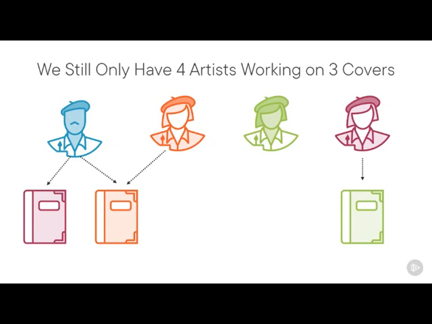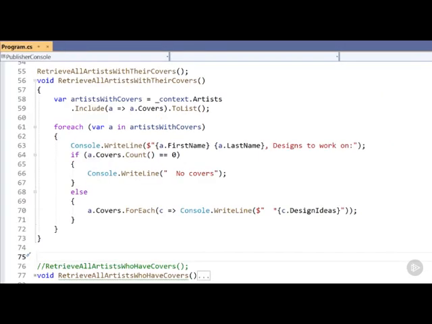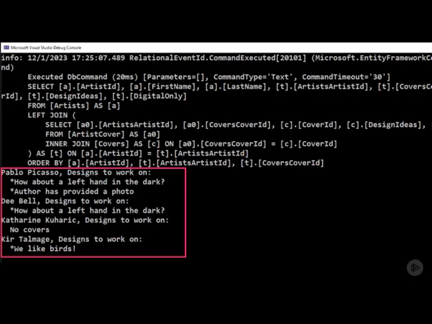We can also take advantage of that recursion, and since we've only been looking at the results in the debugger, let's spit out some of the artist and cover details to the console, which is much easier on the eye. And I'm going to do this in 2 layers. First, I'll iterate through the artists, and each artist will be represented by the variable a. Then I'll write out their names. If they don't have any covers, I'll just write no covers. And if they do, then I'll write out the design ideas of the covers that they're working on. And here you can see that output, the 4 authors with any book covers they're working on.